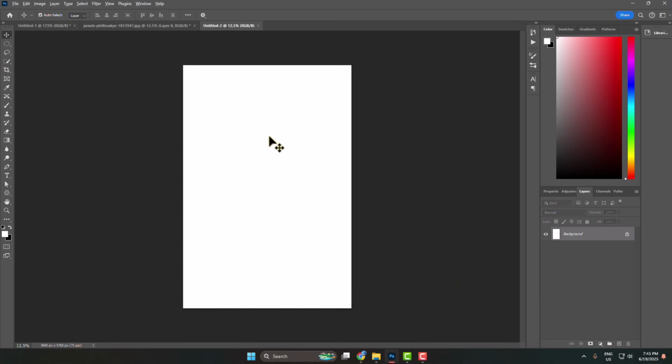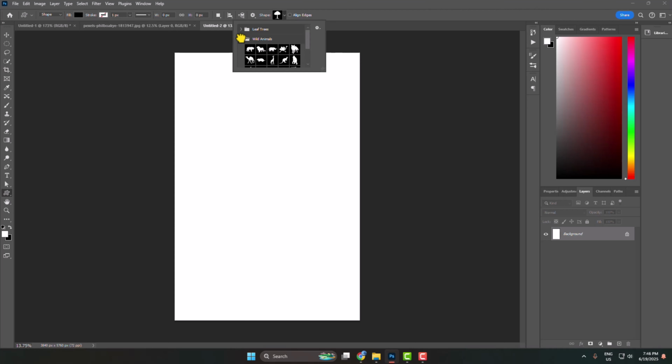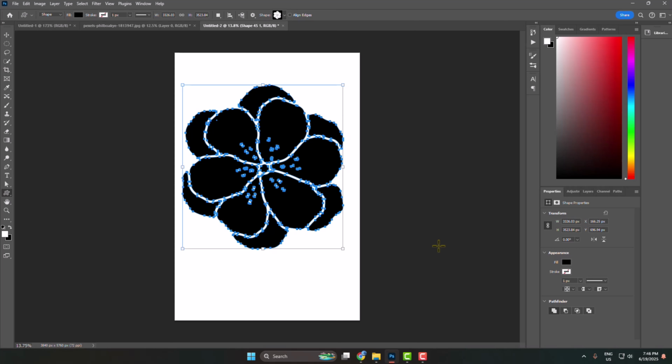So here's my project. Now in this tool section, I'm selecting this custom shape tool, and here I'm clicking on the shape, and now you can go ahead and easily select any shape from this category. So let's select this flower shape, for example, and here I'm just drawing my shape. So here I have the shape ready.